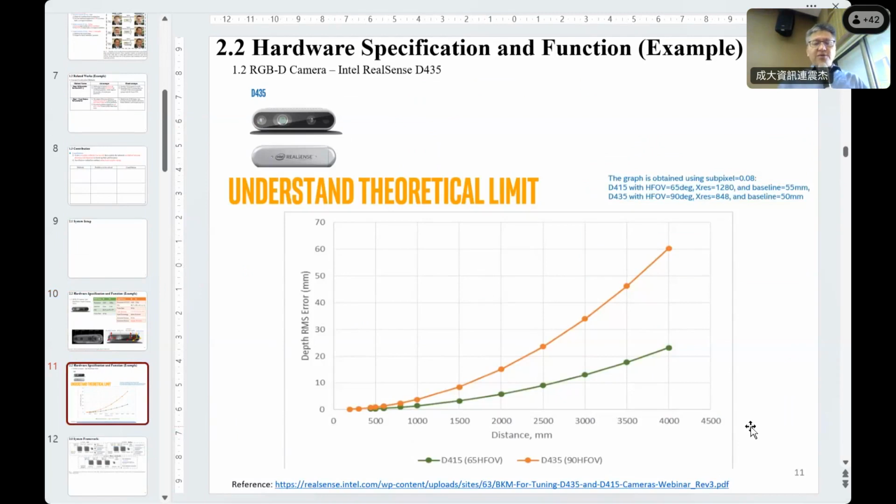This x-axis is for the RealSense. This x-axis is the distance, from 0 to 500 millimeters, 1000 millimeters. So it tells you the distance at which the RealSense can detect the object, up to 4,000 millimeters, 4 meters. So actually this one is not good.